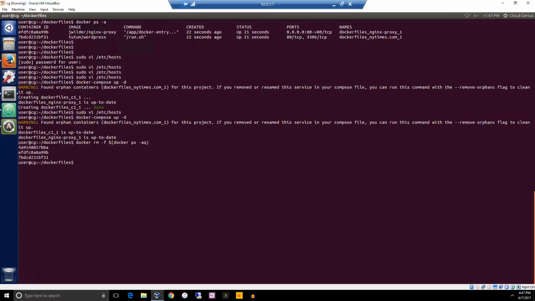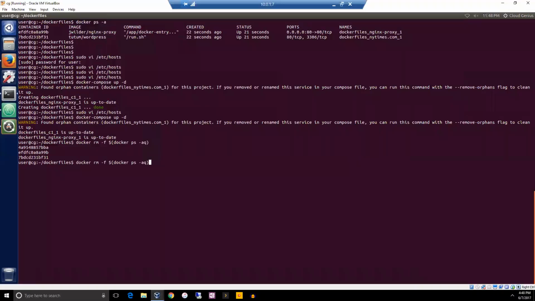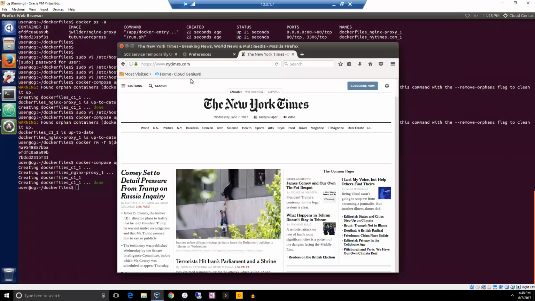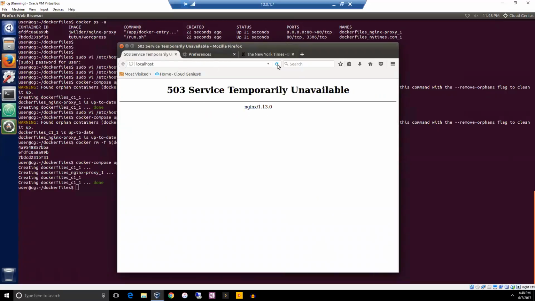And now let us see if I can visit the real nytimes.com, which I should. Yes, I do that. And a complete cleanup and then start Docker Compose up again, which has no reference to nytimes at all. So I should continue to see my New York Times just like I expect. And localhost should show me temporarily unavailable, because localhost is not an understood phrase.